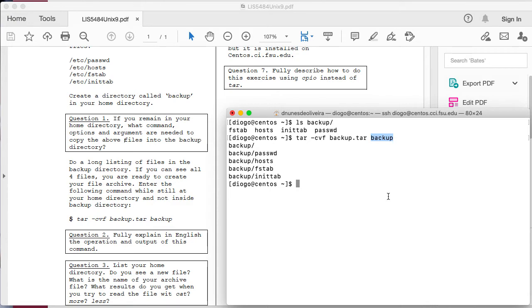Observe that the tar command is recursive, which means that if I specify a directory, it will automatically include the files that are inside that directory. Okay.